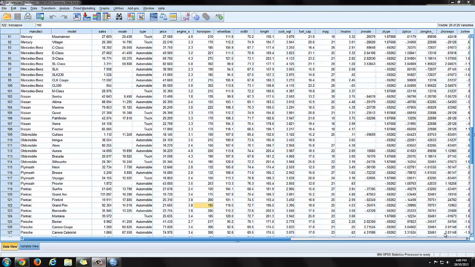Okay, I've got some data here that comes with SPSS. I've loaded the file in. It's called car_sales. And what I'd like to do is a simple t-test comparing the mileage, here's the mileage in miles per gallon, fuel efficiency they call it, between trucks and automobiles, so two different types of vehicles.